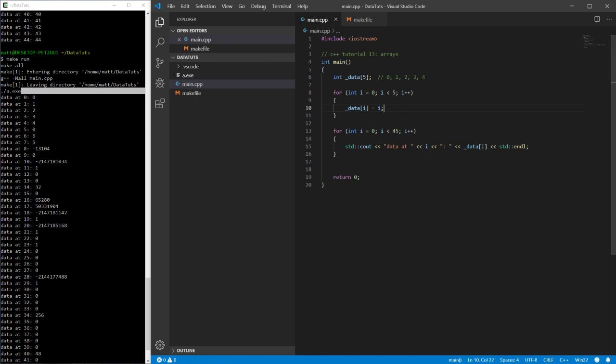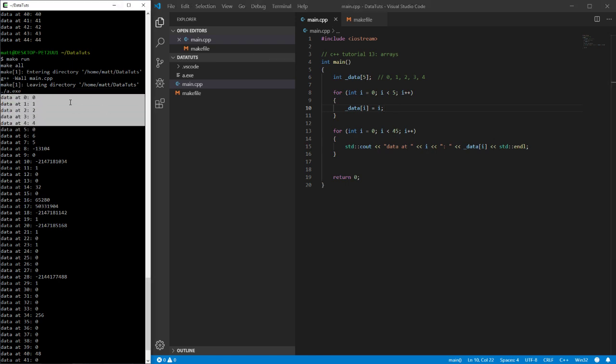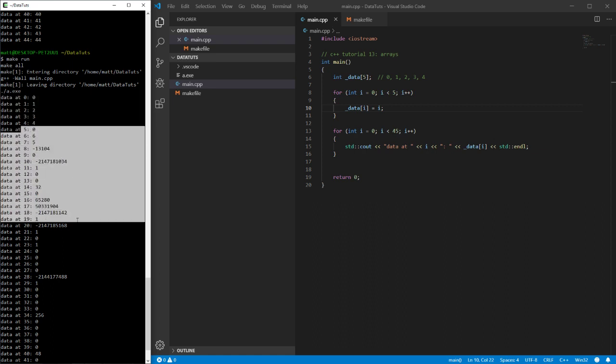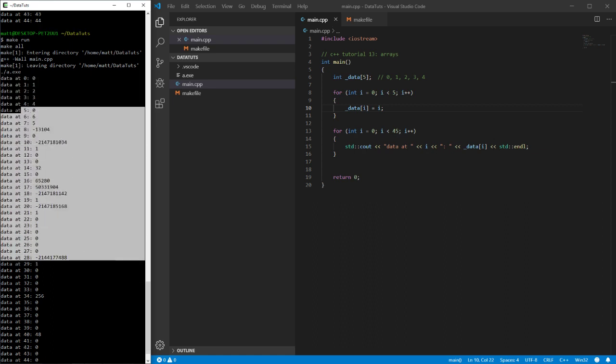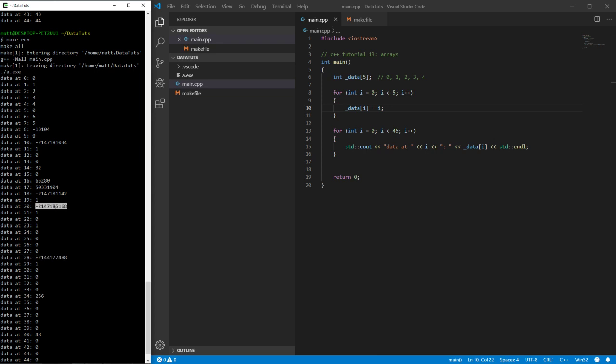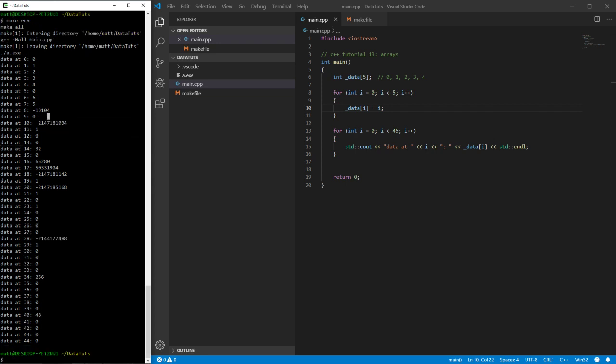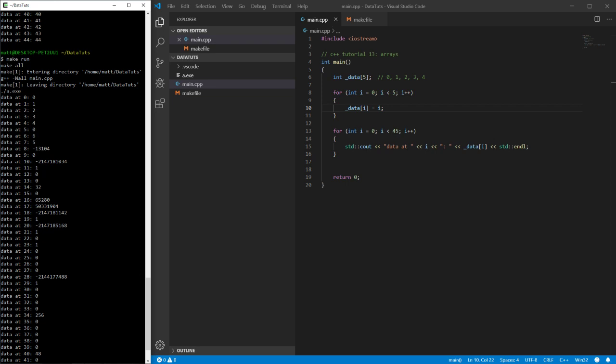But here's a great example. I only assigned the first 5 of them, 0 through 4. So the rest are just random data from my memory. This negative huge number is around the largest negative integer you can get. And then we got some 1s, 0s, 32s. So these are just bits of my memory that it's spitting out that are who knows what because I didn't assign them.